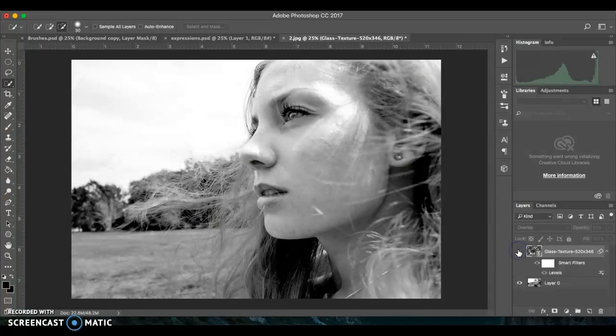So I'm going to hide this layer. That way I can really see the face. And I'm going to make sure I have that picture selected so it's selecting the face instead of the glass.